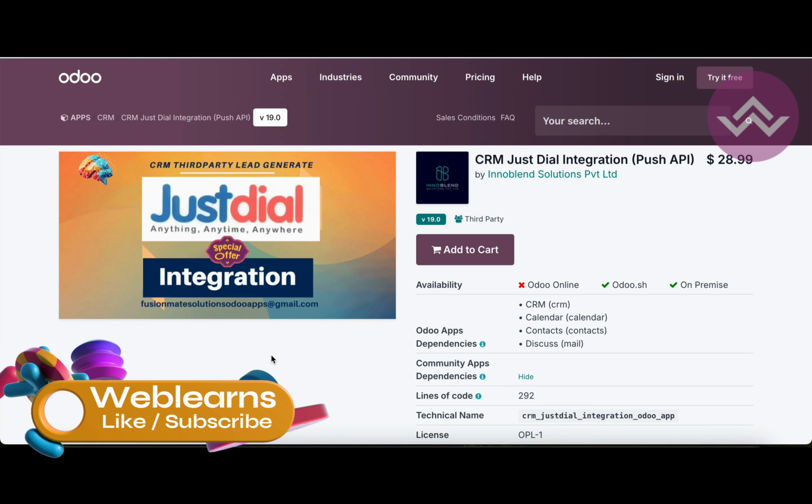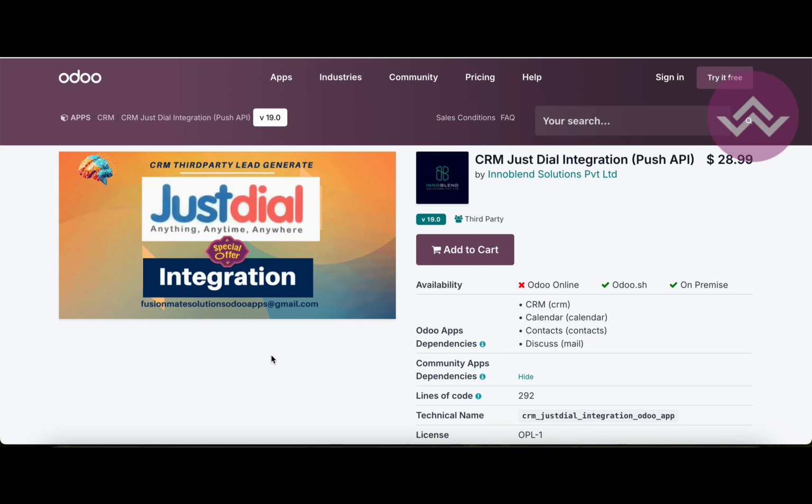In this discussion we will see how this Justdial application works with Odoo.